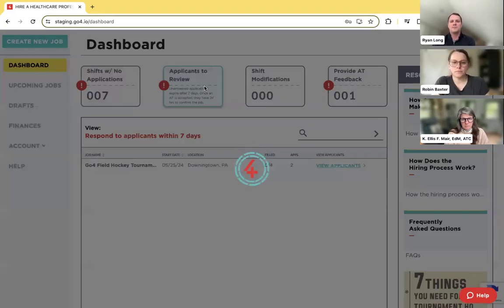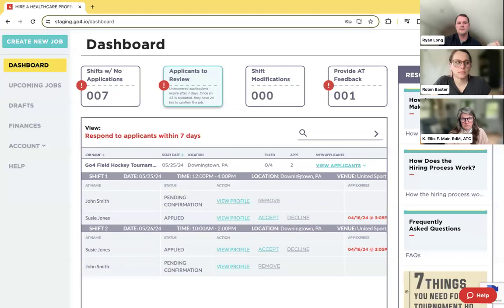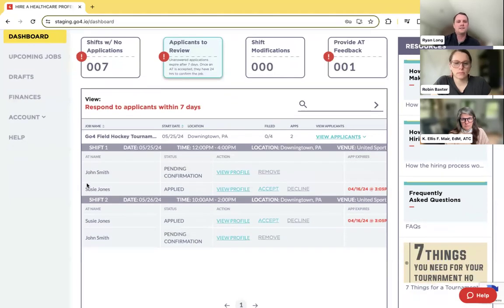So I can see I have 2 applicants that I need to review for my Go4 field hockey tournament. If I click on view applicants here, I can see that Susie Jones has applied. And I can see that I have John Smith already pending. So when it says pending confirmation, that means you've already accepted the applicant, and they now have 24 hours to confirm back with you. That's a new feature to the platform as well.